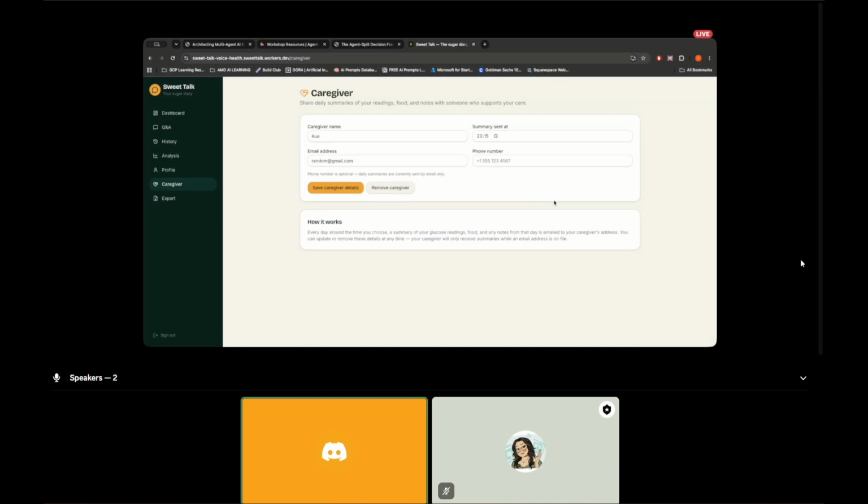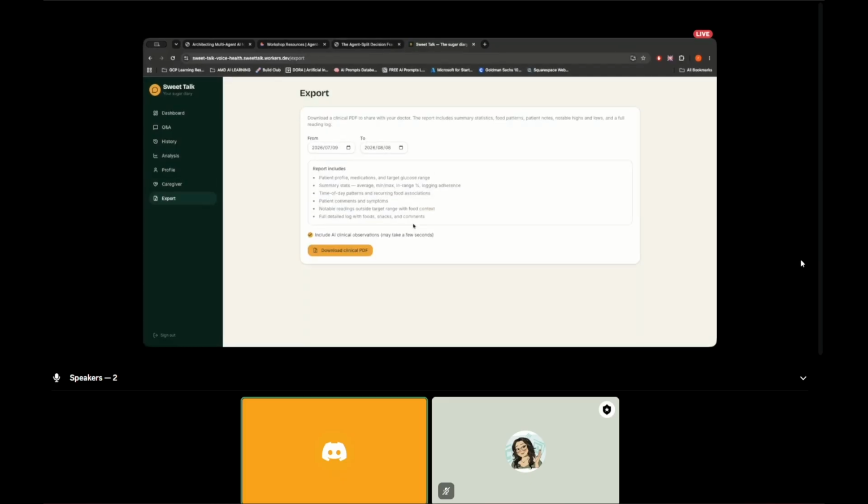So this is, you can send a report to someone who's looking out for you, someone who you want to have access to your medical records. You can add in the email address and then the phone number and then a certain time, and then to run a specific job or to send an email, give you a summary of the glucose readings for that particular day. And then the export feature I was talking about, where it gives you a doctor's report.